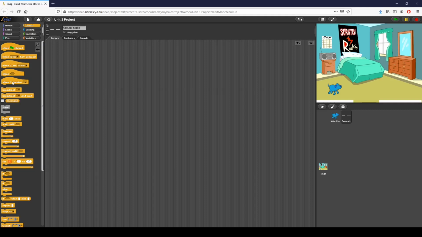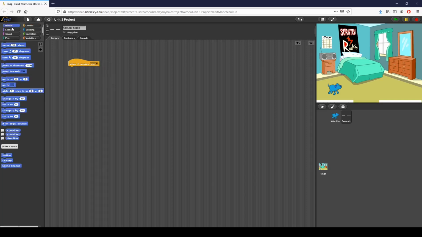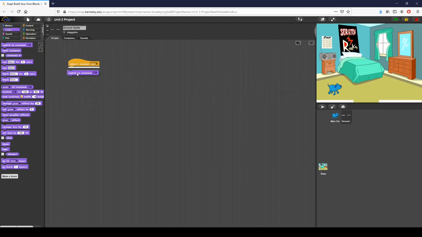So here I'm going to look for broadcast messages. I'm going to say when I receive, let's say reset, I'm going to switch to the main platform. I want to use the main platform for the initial scene, and I want to use the split platform for the second scene, right? So I'm going to duplicate this code, and I'm going to say when I receive the second scene message, I want to go to that split platform. Now, of course, the issue with this is if I go to that second scene and it changes to the split platform, it won't ever change back to the main platform.